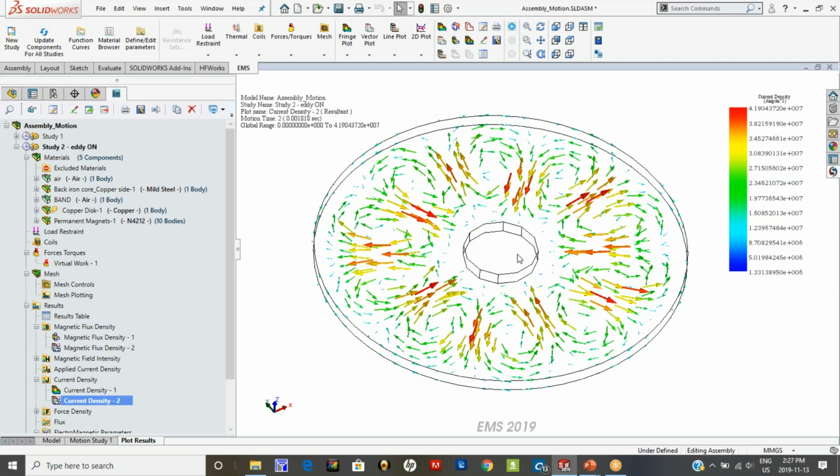Now, again, as a recap, we were able to get quantitative results, such as how long it takes for the speed to reduce, or what the reduction in speed is after a particular time. We can see how the torque varies as a function of time, and we can also qualitatively get an idea of the magnetic field in the system, and also the eddy currents produced on the rotating disk. So this is, in a nutshell, how eddy current braking is achieved in EMS.